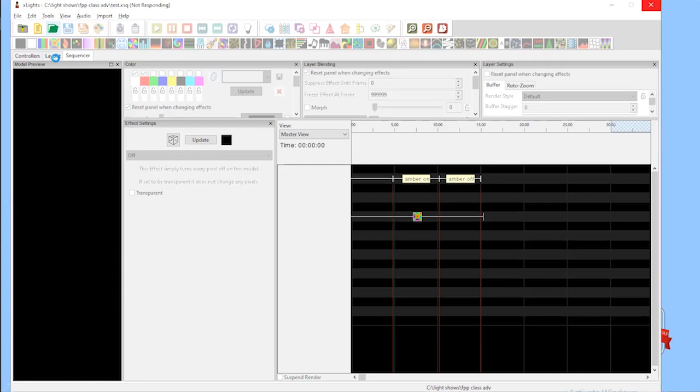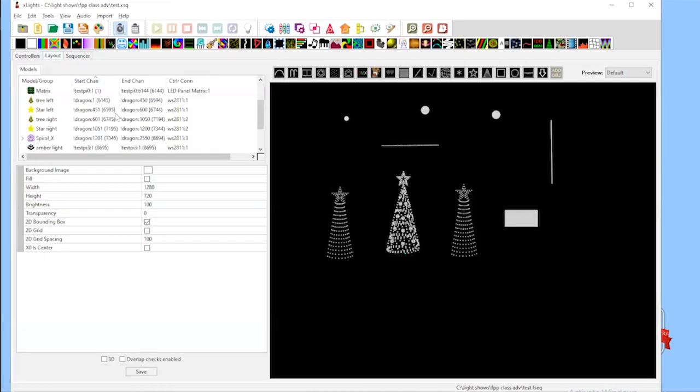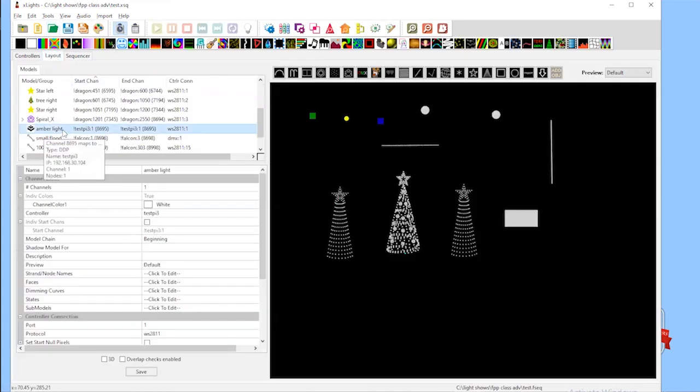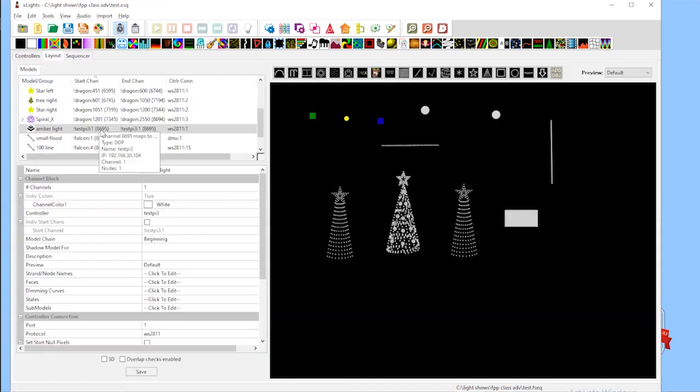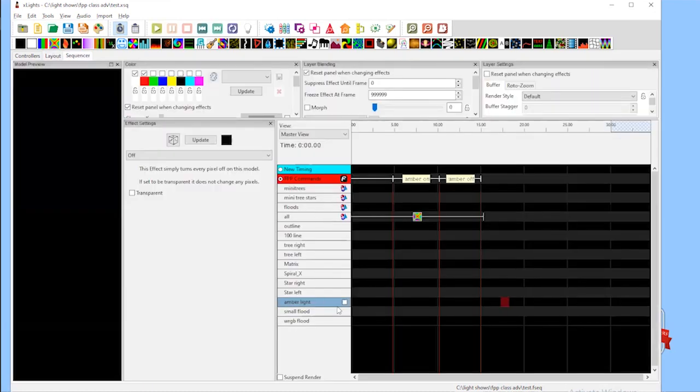Before we talk about the sequence, I want to go back to layout for just a second and show you that amber light model as an example. I happen to use the channel block model type set for one channel. I named him Amber Light, and he's set to channel number 8695. So on my sequencer, if I go to the Amber Light and put on effects or off effects, then that's going to send that channel 8695, which is configured on this test Pi 3. So if I were to do on effects on that Amber Light, it will automatically go to that FPP device and trigger that output to the relay.